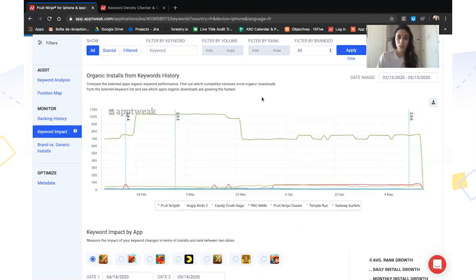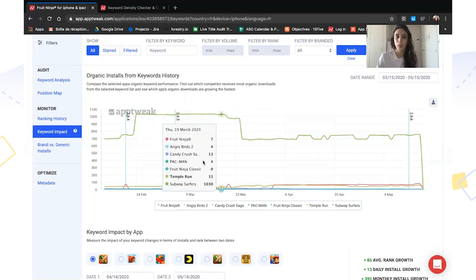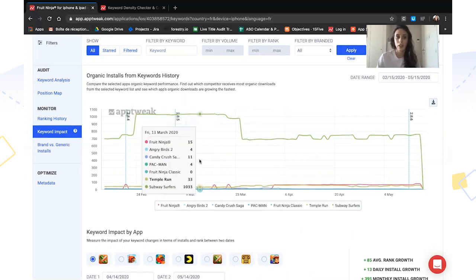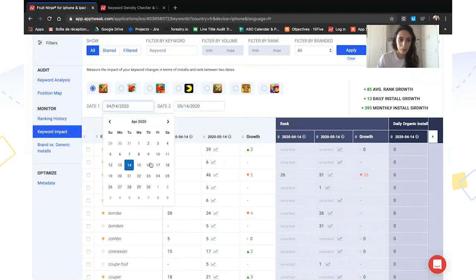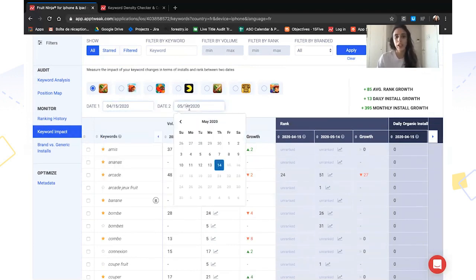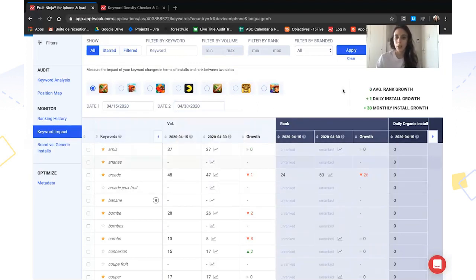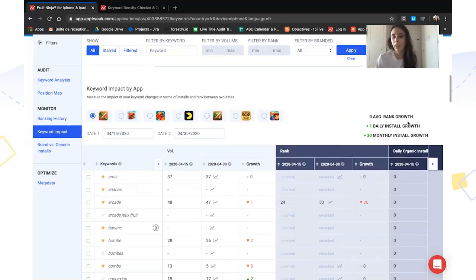right here, which shows you organic installs. And again, it shows you whether it has a positive or negative impact on your organic installs from keywords. And you can select the date you've done the metadata update, for example. Usually I select a 2 to 3 weeks interval. And then it shows you, oh, here, okay, we have one uplift in daily installs, which is great.